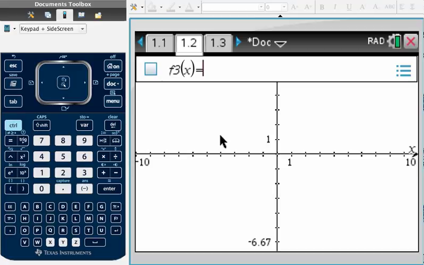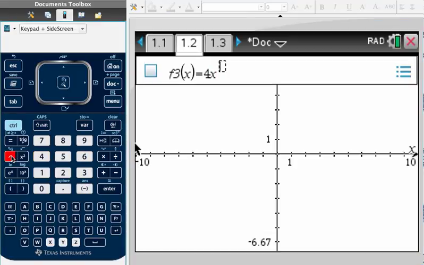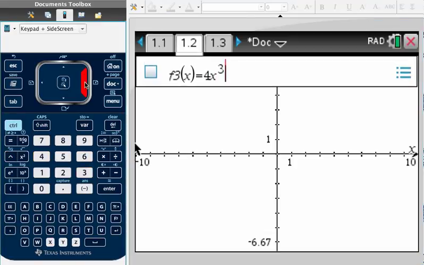From here, we're going to type in our function. Now I don't have one, so we're just going to make one up for this example, and I'm going to use the function x cubed plus 8x squared minus 3x plus 3.